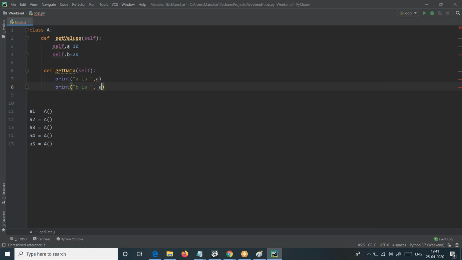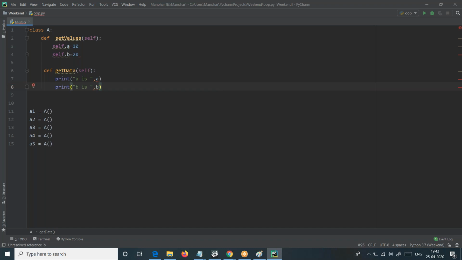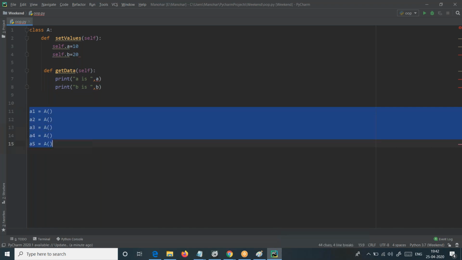B is comma B. Then you take this parent. What did I do in the parent? It's very simple. We just declared two methods and two instance variables, with A and B as the instance variables, and one method to initialize them and one method just to print them.